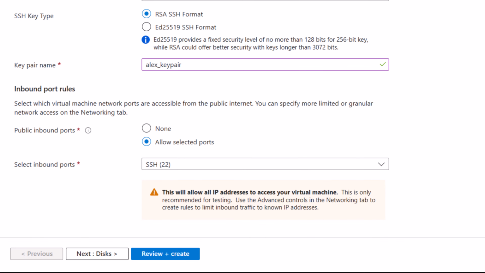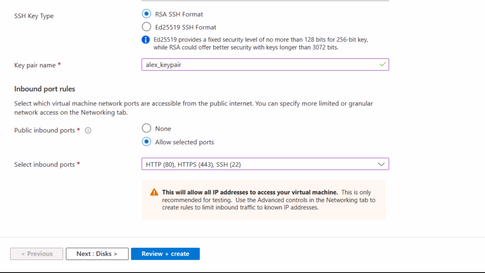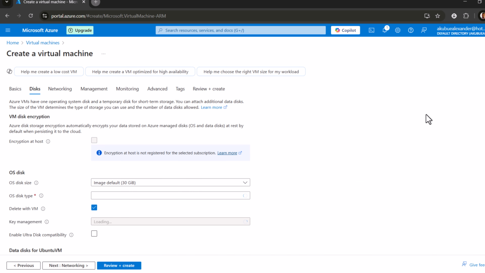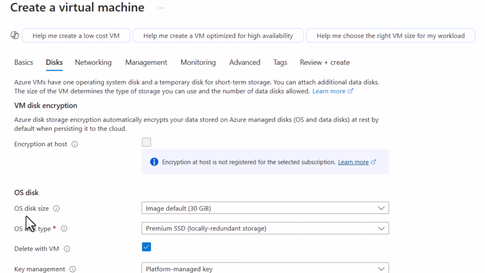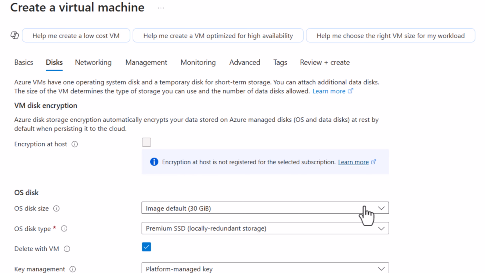So let me scroll down again. So here I'll be selecting the inbound port. So we'll be using SSH for connection. Then I will check the HTTP and HTTPS for the security. So I'll just click on this next. So in the operating system disk size, you can choose from different options here. So I'll just leave it at this default here.